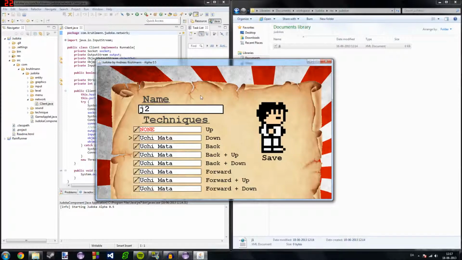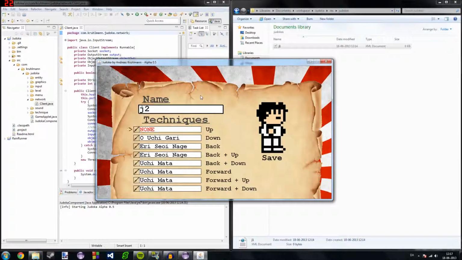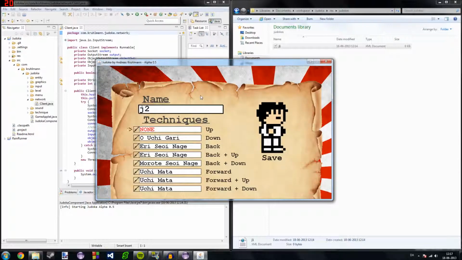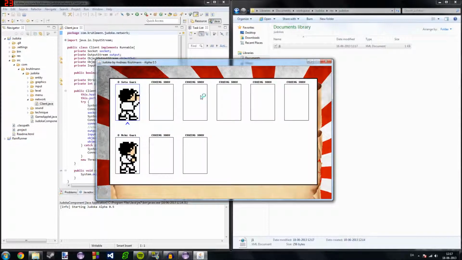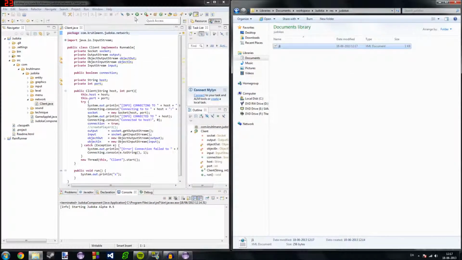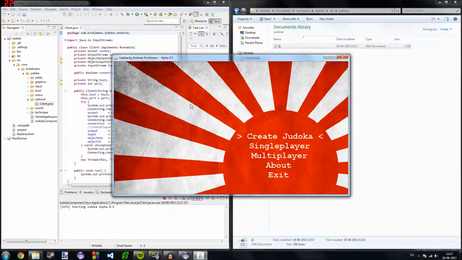All the others, there are some techniques here you can choose. Ojigare, some of them are actually the same. Irisinage and Morote. Irisinage, back down. Morote, forward. We can actually do Ojigare as well here. I need to actually exit the game at this point and start it up again in order for these values to be reset.